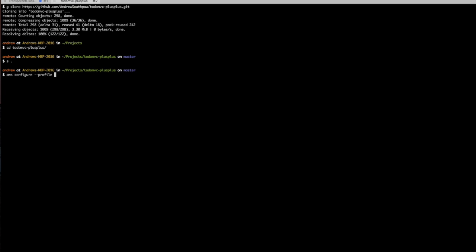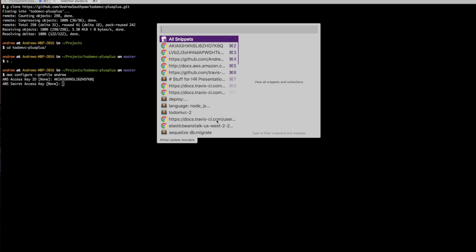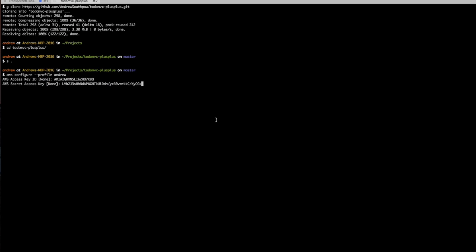And then I'm going to call it Elastic Beanstalk demo, or I'm just going to say Andrew. Yeah, let's just call it that. I'm going to paste in my access key and my secret access key. And then I'm going to say US West 2 is my region, that's Oregon, because Oregon's the best. And then we're done.